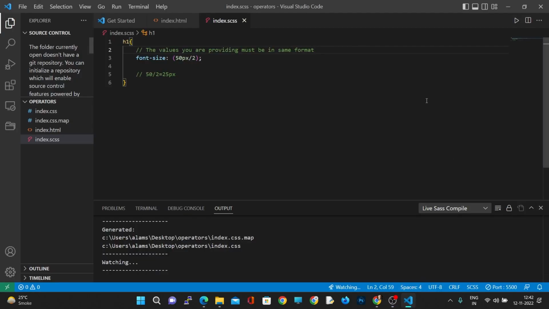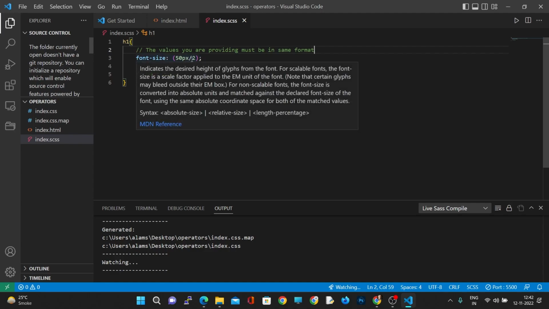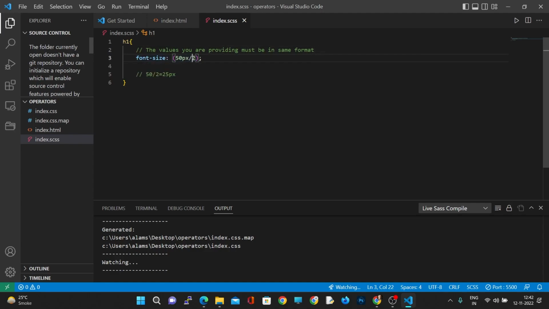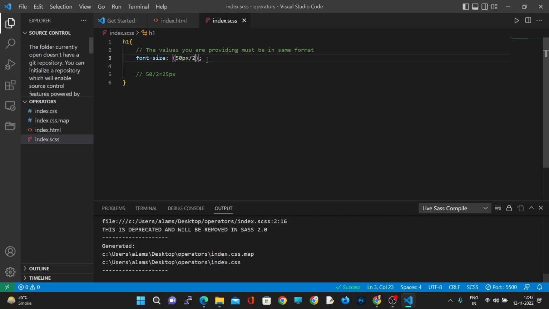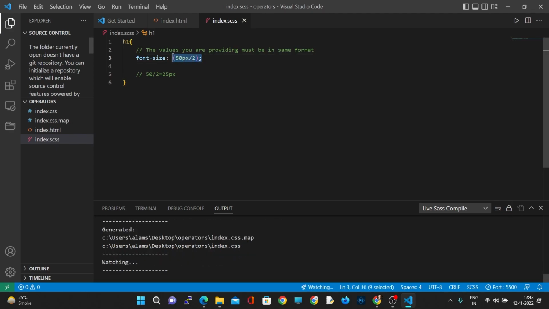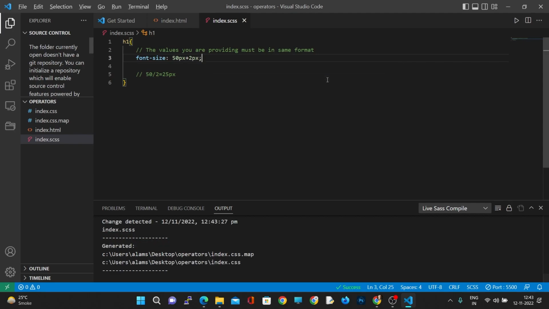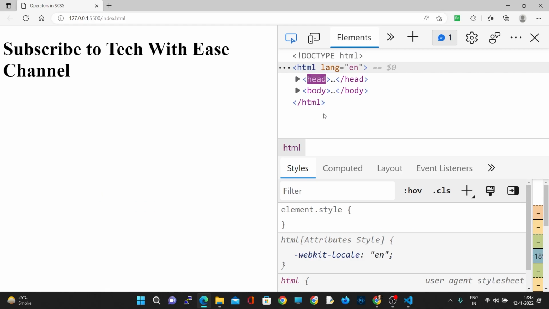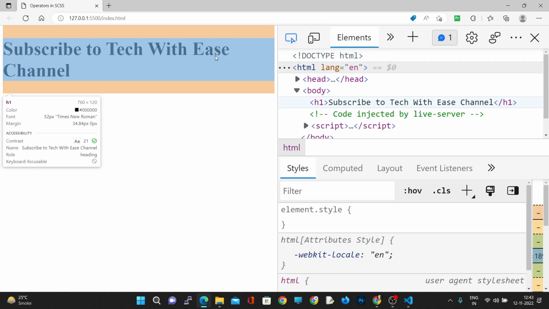One thing I want to say is that the values here you are providing, 50 pixel. Now you are dividing it. In division you have to give 2 only. Let's say we are changing the font size. Let's say it's 50 pixel plus 2 pixel. Now let's see the output in the web browser. Now it's 52 pixel. You can see the font size as 52 pixel, means it's working fine.